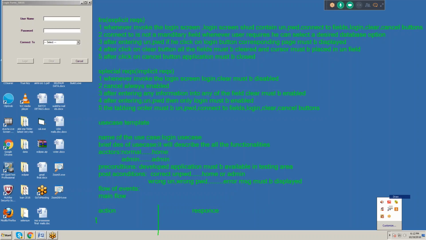First action I am saying. Actor invokes the application. What is the response? Then we should have normal home page or admin home page. No. Actor invoke the application.